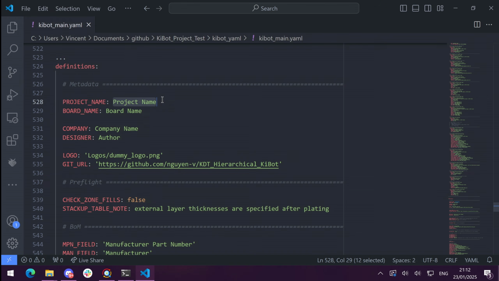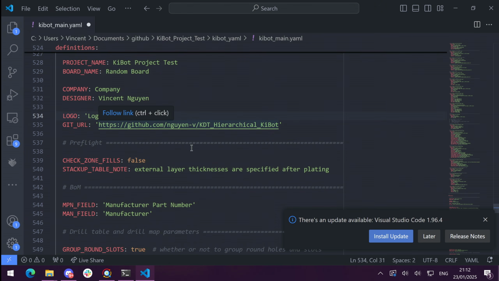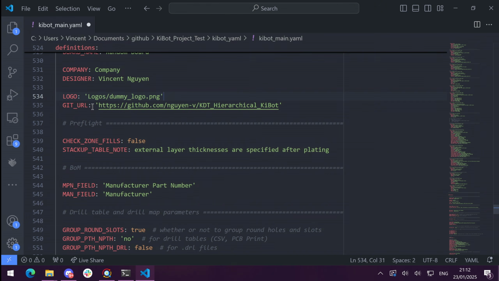In my case, for the project name, I will simply put KiBot project test. Then for the board name, you can put in the name of your board. In my case, I will just choose a random name like random board. For the company, you can change it to whatever you like. And for the author, I will just put in my name. This logo here is used for the web page. You can change it to any file that you like. For the Git URL, this is also for the web page. In my case, I simply put the GitHub link to this template.